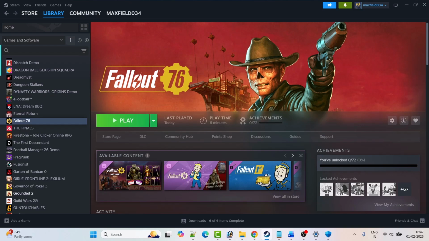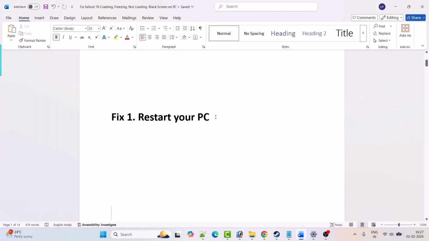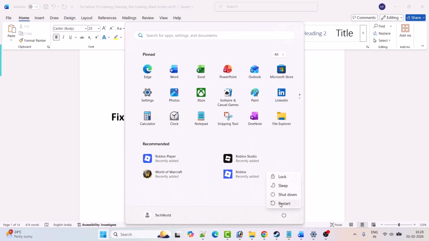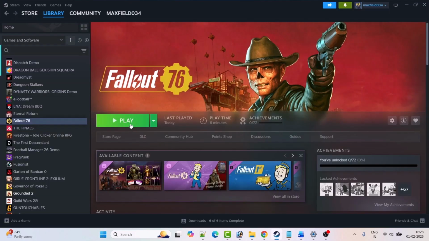In this video tutorial, I will show you how to fix Fallout 76 game not launching or won't launch issue, launching failed problem, not loading or stuck on loading screen or stuck on infinite loading screen problem, or black screen or white screen issue on PC. So without wasting time, here follow the fixes. The first fix is to simply restart your PC. So just restart your PC, and after your PC restarts, go ahead, launch the game and check.